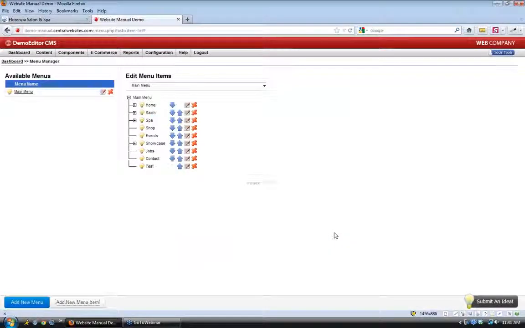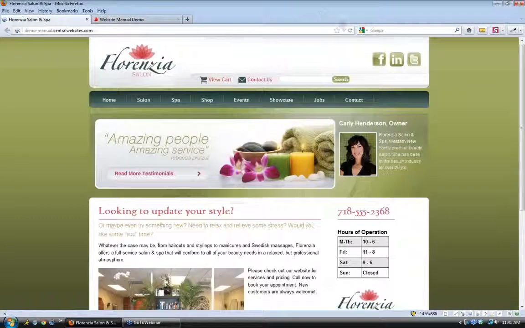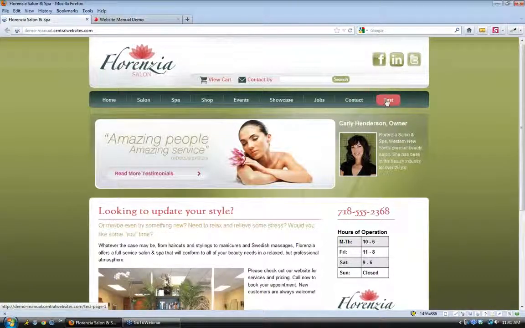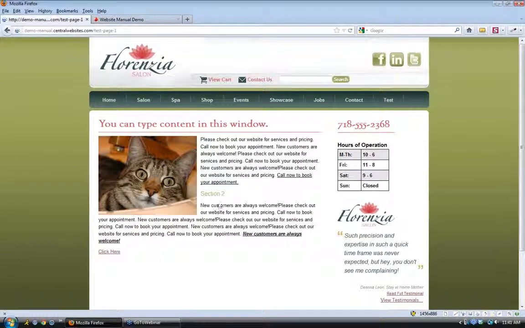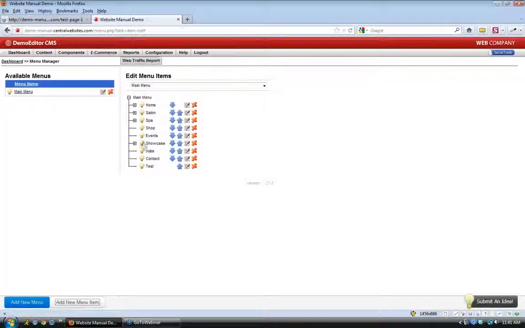And now if we save our item, we'll see our test menu item at the end of our list. And we can go visit that page on the front end. So we see our test menu item. If we click on that, it goes to the test page that we created because that's where we told it to link to.